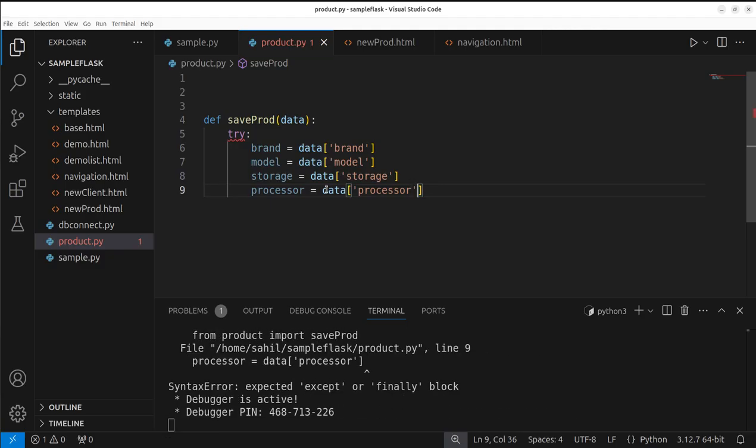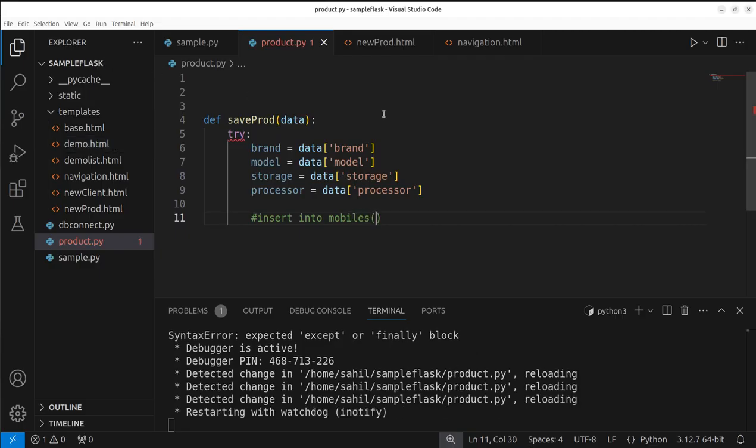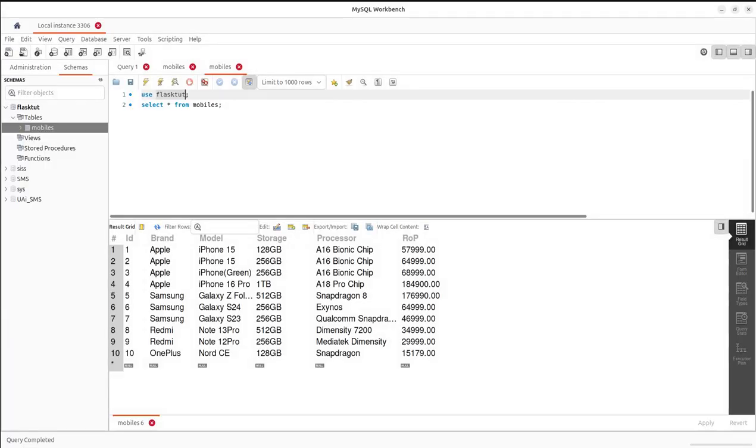All right, then after getting this, then what we'll do, we have to execute the query. Query will be something of this sort. The SQL query will be in the form of insert into table. Name of table is mobiles, so it will go like this, insert into mobiles. Okay, let's consider we are adding only these four fields. Now if you look into the table, we are having ID, brand, model, storage, processor, and rate of purchase, that is ROP. So we'll add the data only in these four: brand, model, storage, and processor.